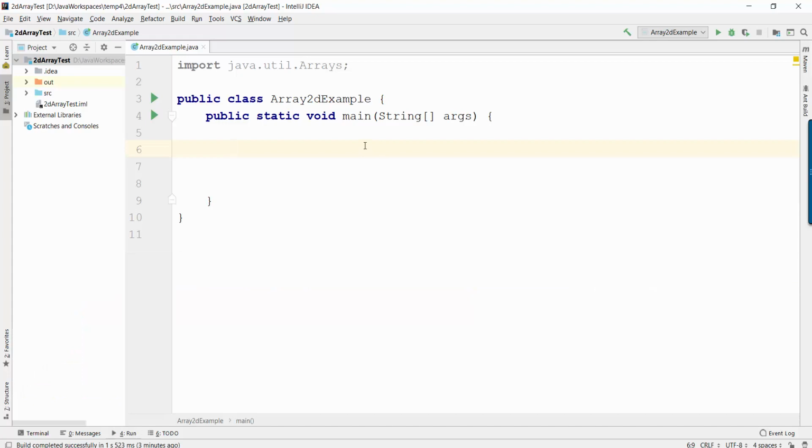Let's make a couple of grids first. So the pattern for a one-dimensional array looks like this. Data type, brackets mean an array. You give it a name, and then you have the data type and the length. That's for a one-dimensional array.